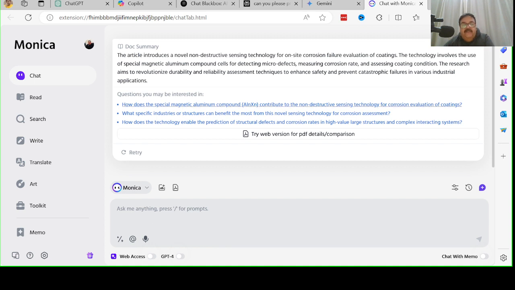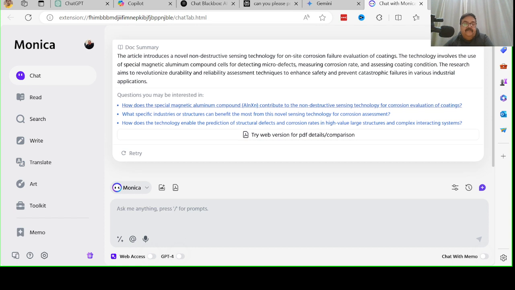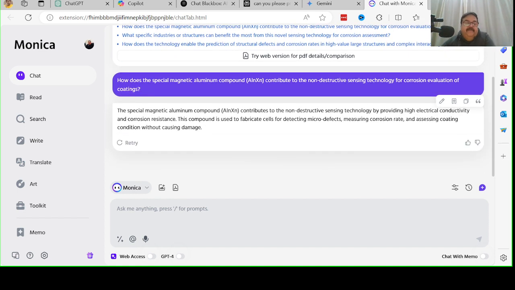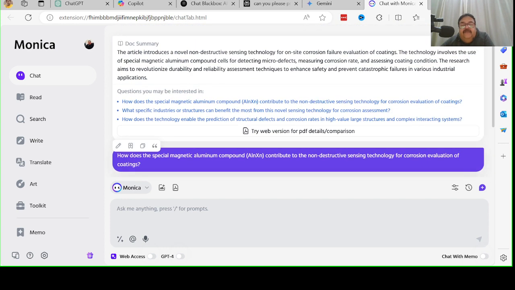How does special magnetic aluminum compound contribute to the non-destructive sensing technology? You can have that. So the doc summary is there. See, you can ask the questions also. There are some other co-options, so you can use those.